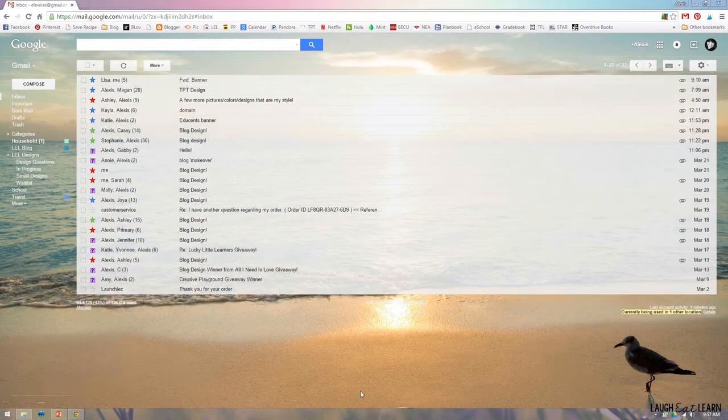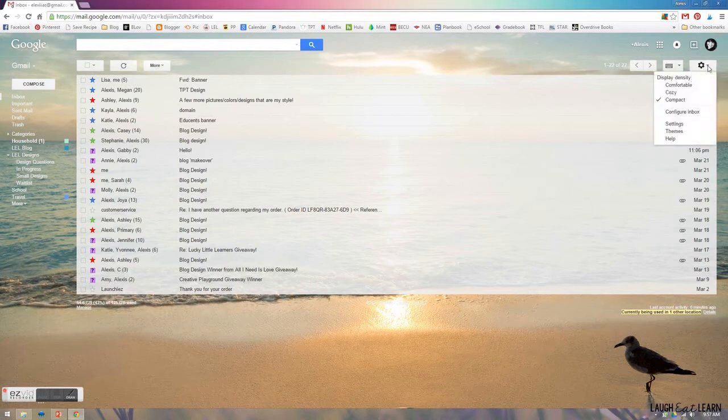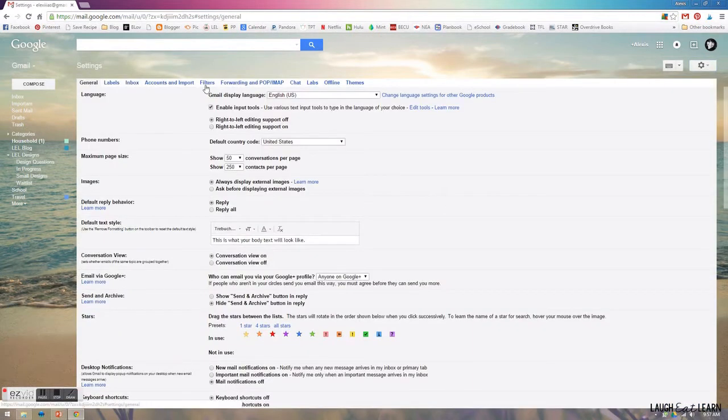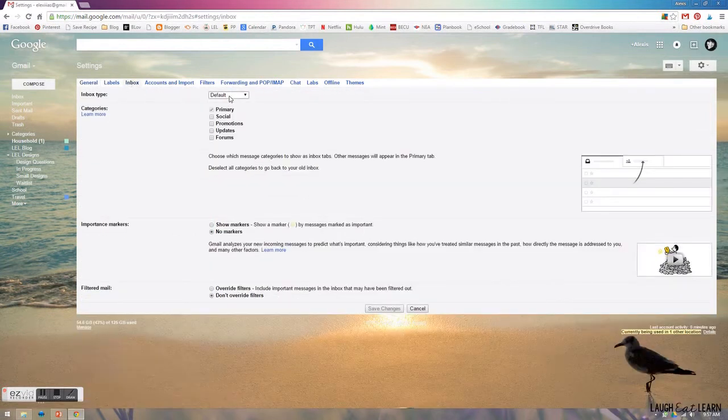Okay, so we are going to go back to settings and make sure that our inbox is set to default. It's very important to have it on default for everything to work correctly. So go to the inbox tab, make sure it's default, and click Save.